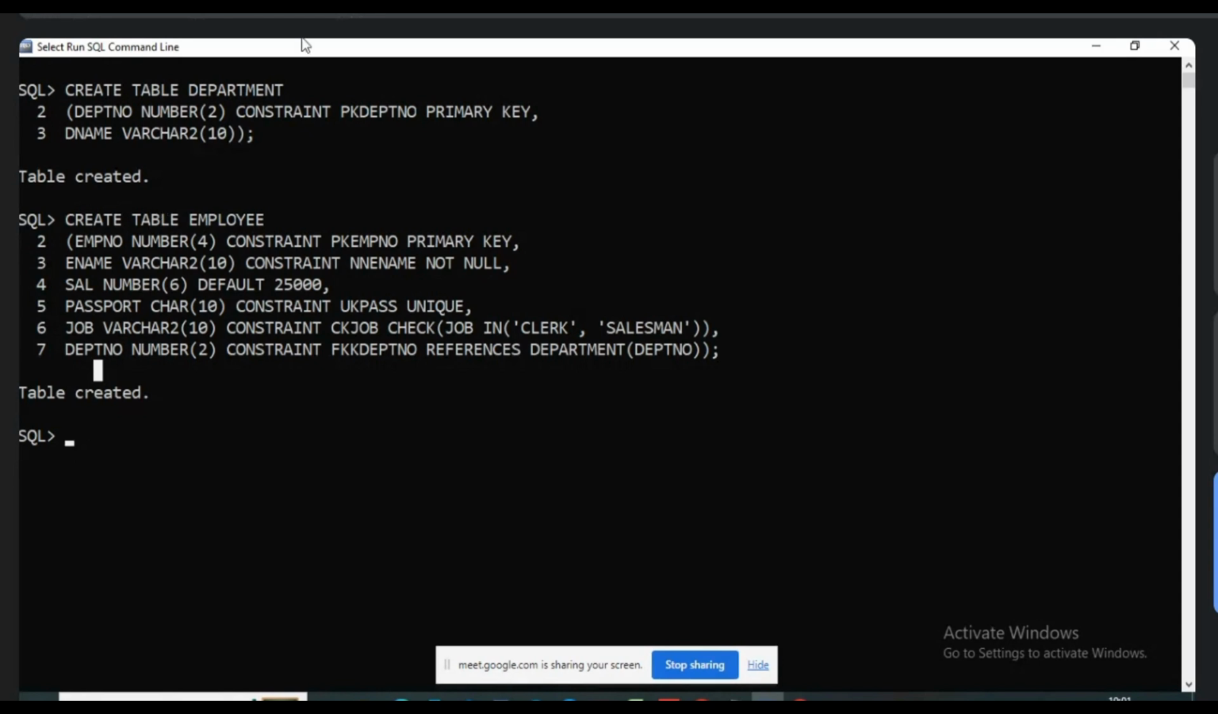Okay, next, this is the column level constraint. Within the same column, we are creating the constraint details. Table level means at the end of all the columns we have to mention the constraint details. So I will create the table level constraints for these two tables. I will create the table, department one table.